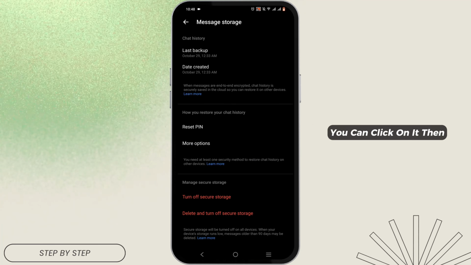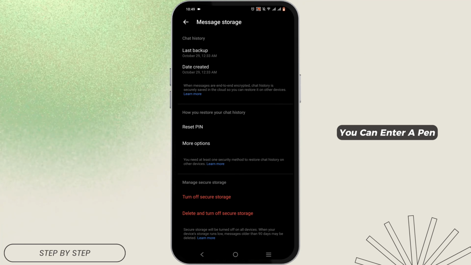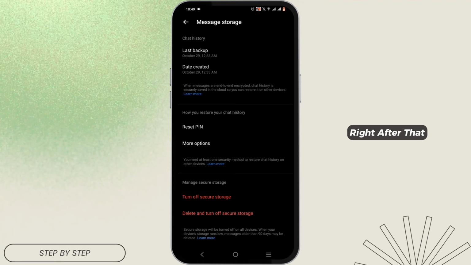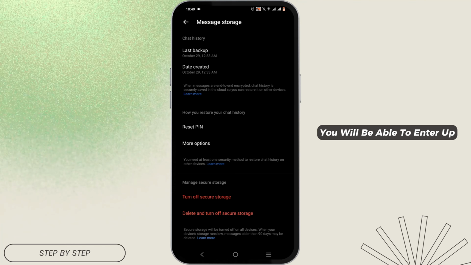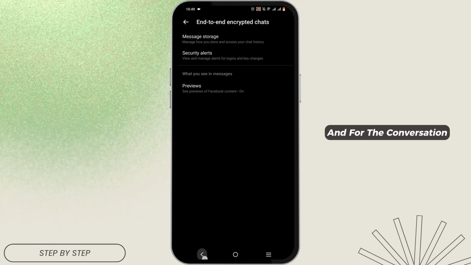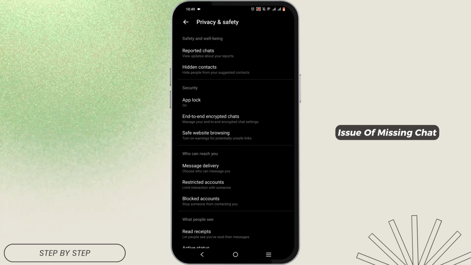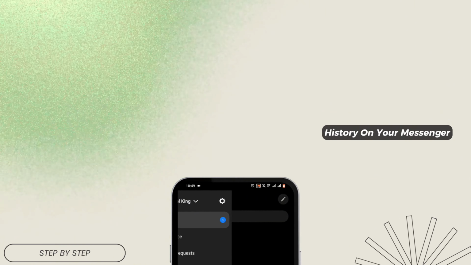You can click on it, then you can enter a PIN. Right after that, you will be able to enter a PIN for the conversation and it will resolve the issue of missing chat history on your Messenger.